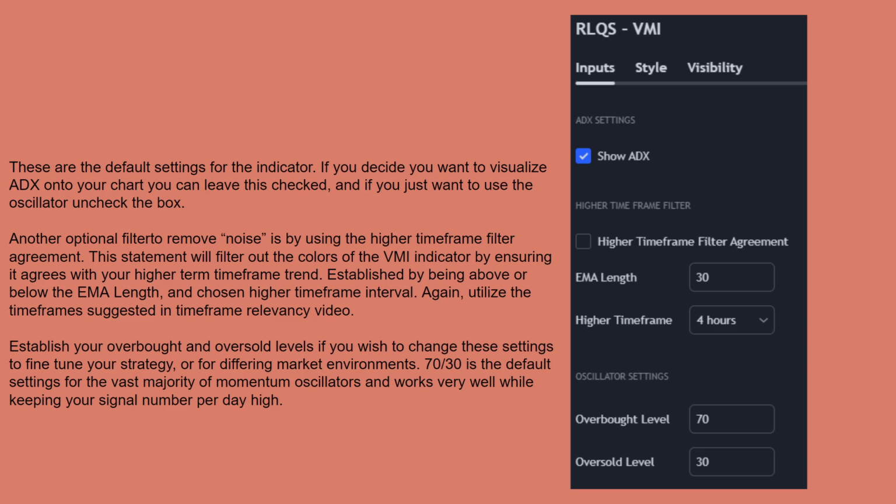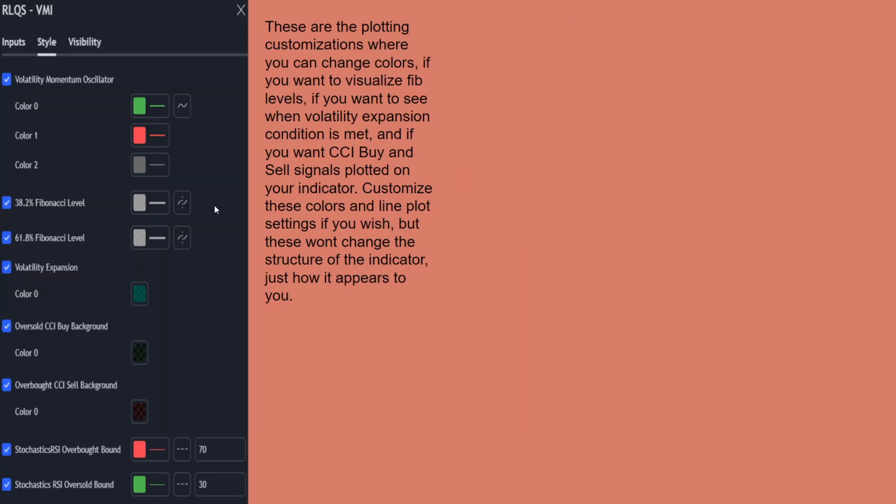But I've been using it as stock standard. If I'm looking at one time frame specifically, then I'll activate this to whatever time frame you want to look at. Follow the time frame relevancy video for a guide on what time frames to use and that sort of stuff. Anyway, lastly, these are just the color plots. Turn them off if you want to see fibs, change the colors around if you want to.